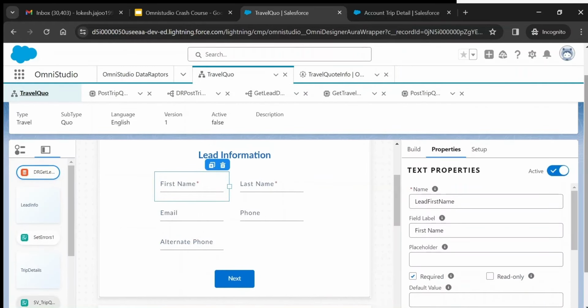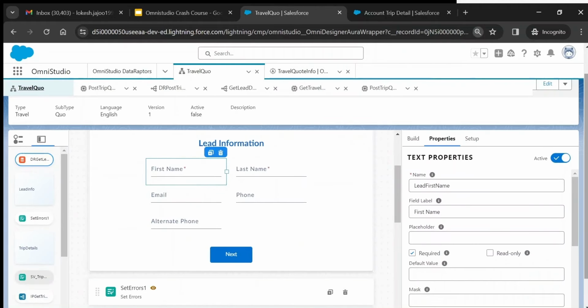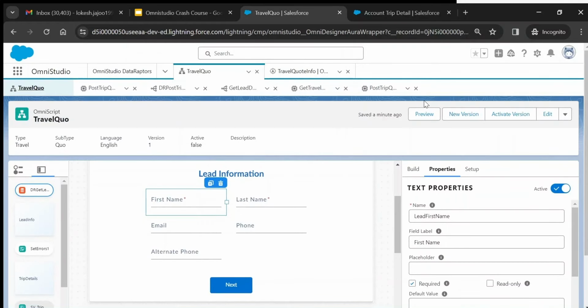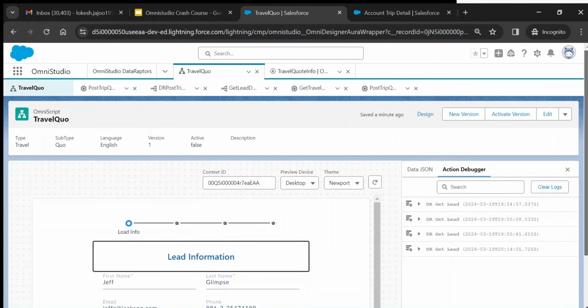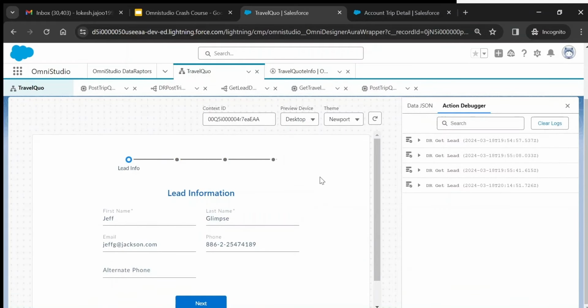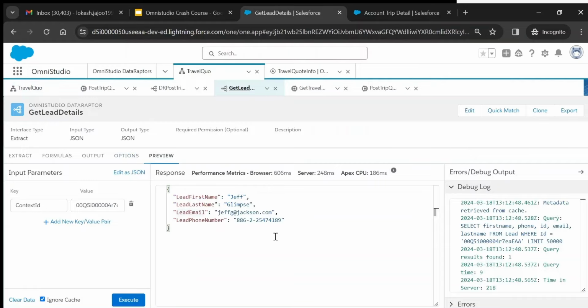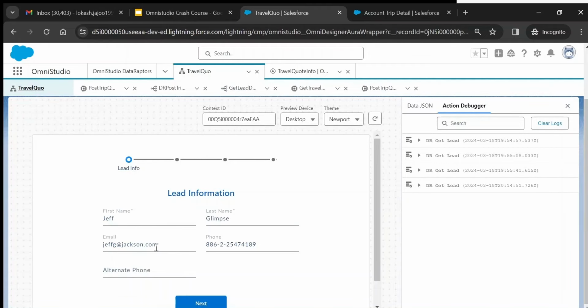So let's see that in action quickly. If I click on this preview, I have this ID already set up in my context ID. If you see here, I'm getting Jeff Glimpse. So for this particular lead ID which I was using here, the Jeff name is getting carried forward here, the Glimpse, the email, as well as the phone number. So everything gets carried forward here.